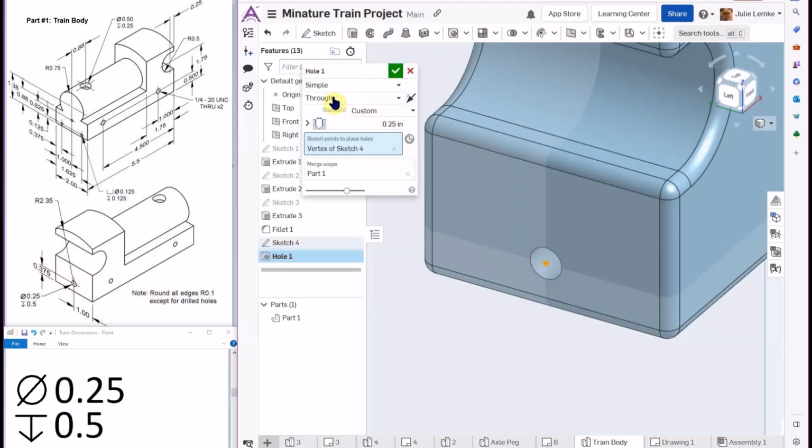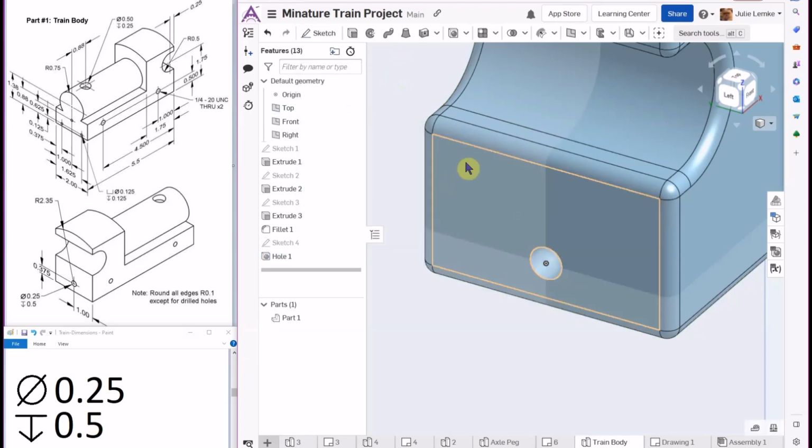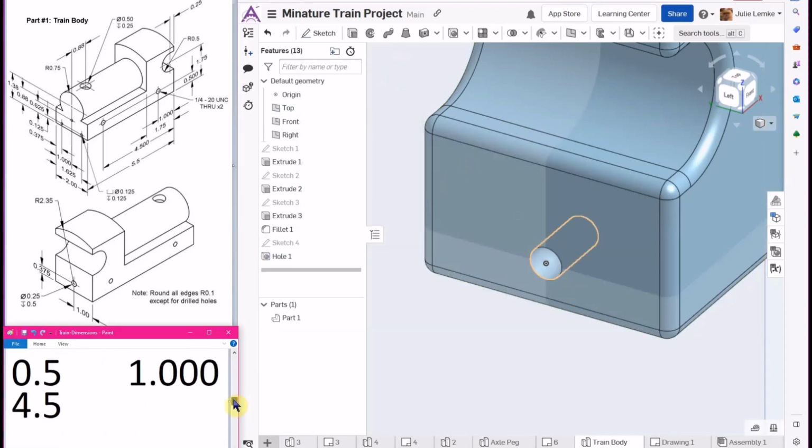All right, so looking at this, it goes through. That's not what we want because we have a depth. So we want blind. All right, and we want the diameter, which is the first one, to be 1/4 inch, which happens to be the default for the program, which is what we want for this one. But then our depth, on the other hand, default is 1 inch, which is not what we want. Instead, we want it to be a 1/2 inch, so 0.5.